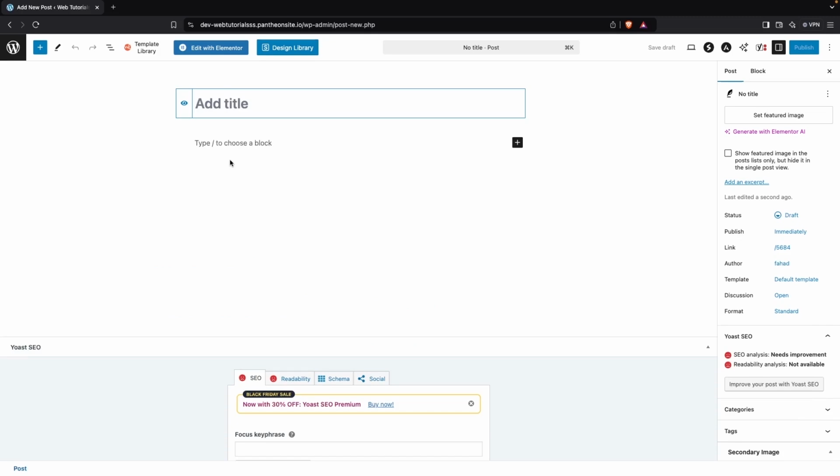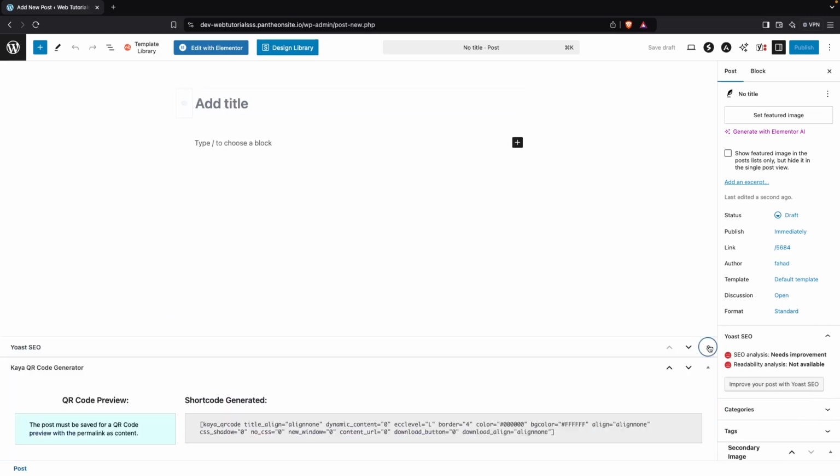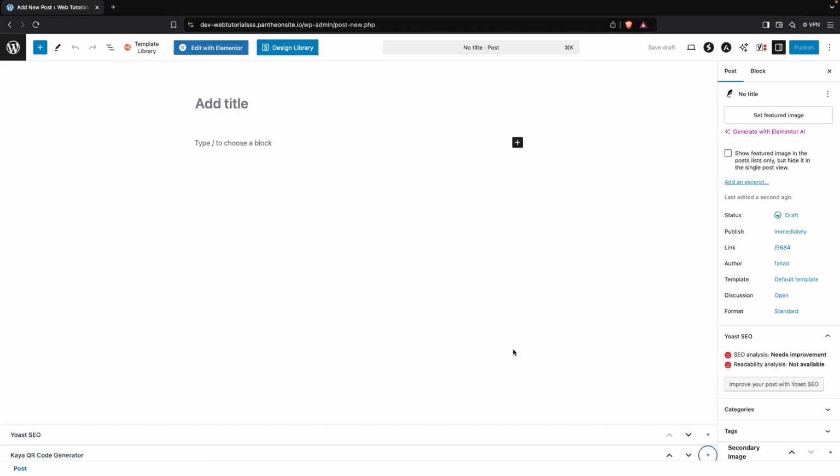Now we have to explore the different options that we have in there. The first thing we have to do is add the title to your page or post. Since we're working on a post, this will be the title of our post. So I'm going to write down Gutenberg. I hope I haven't made any spelling mistake.